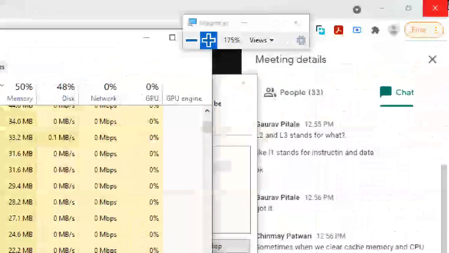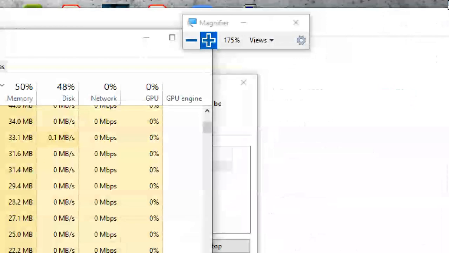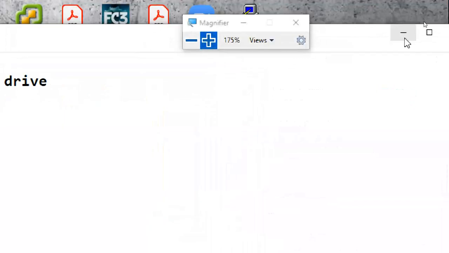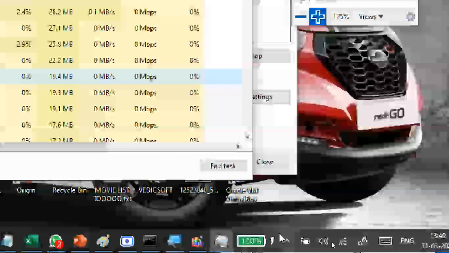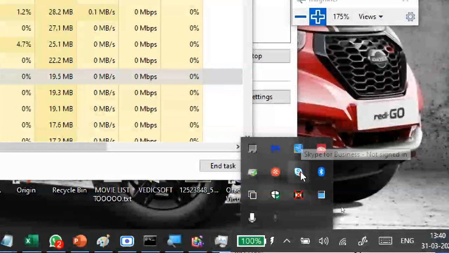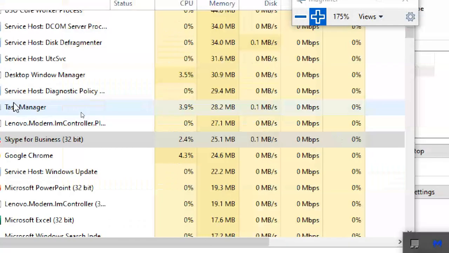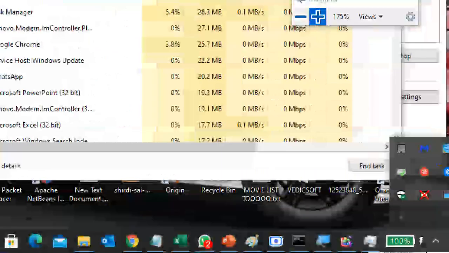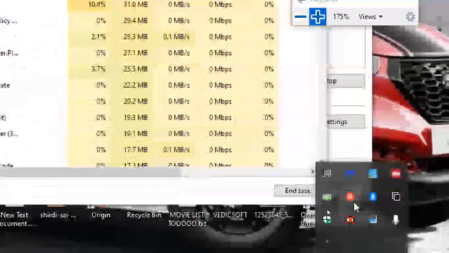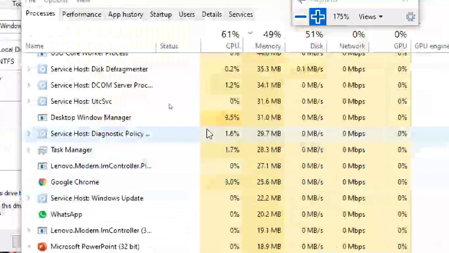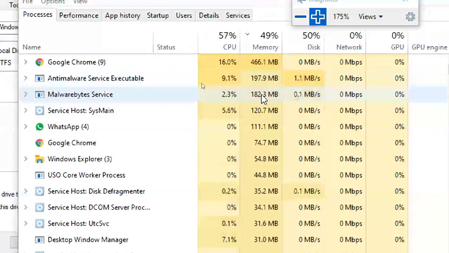So it is not showing on my screen anyway, but it will be there here, showing not signed in. It's completely closed. Very good, it is gone from my screen also. So I can save some more CPU utilization and memory utilization. So observe these two things.